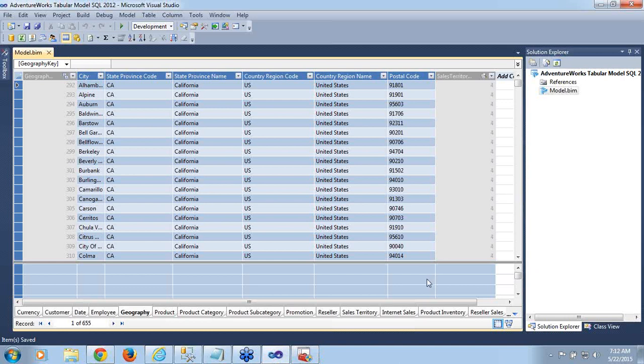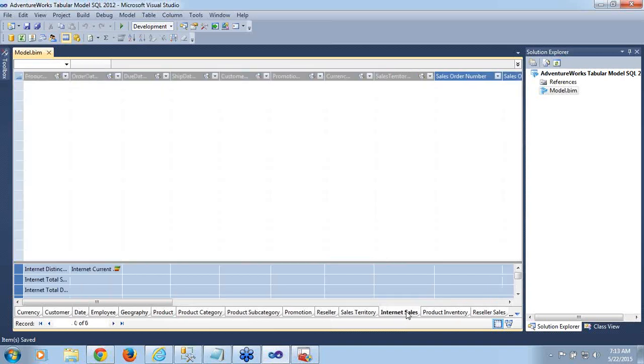Next thing: yesterday we covered partitions, perspectives, actions. So today, first thing what we'll do is create a time intelligence measure and show you how we can create a time intelligence measure in tabular SSAS, and then we'll create a KPI out of it. Okay, so let me go to my internet sales.